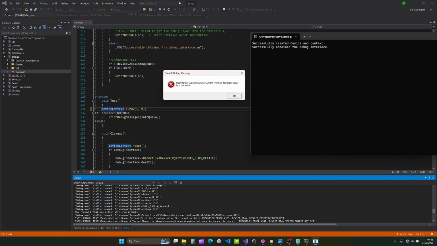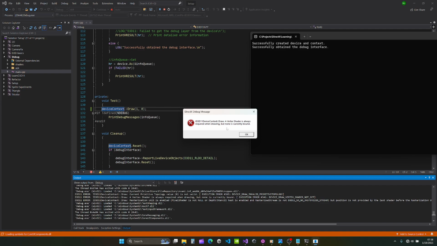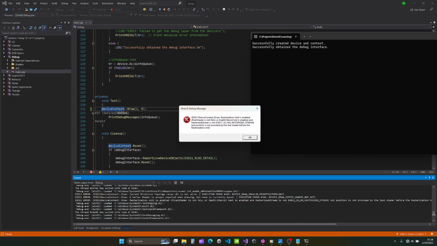This actual error is caused by the device context draw function being called while there is no swap chain or vertex buffers or shaders, so there's nothing that can be drawn to and nothing to draw.